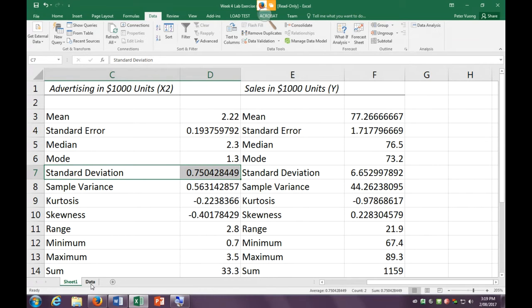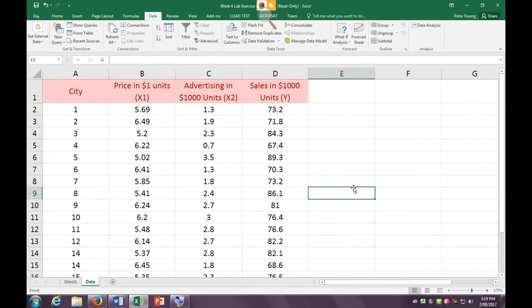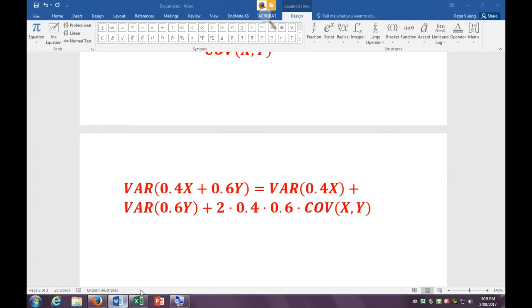All right, so that part there is literally the first question on the assignment. Now, what we'd like to do now is start talking about regression analysis.